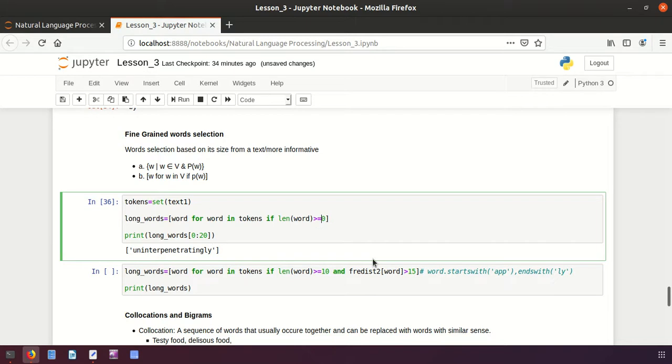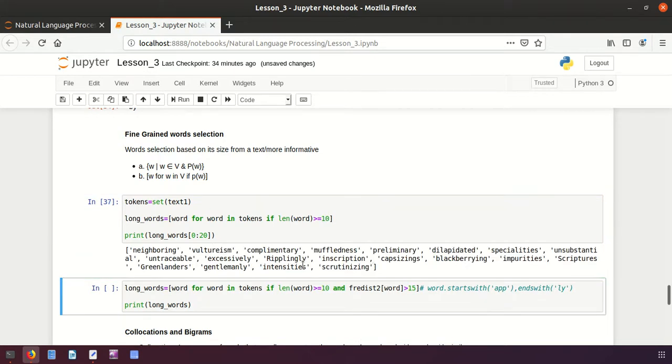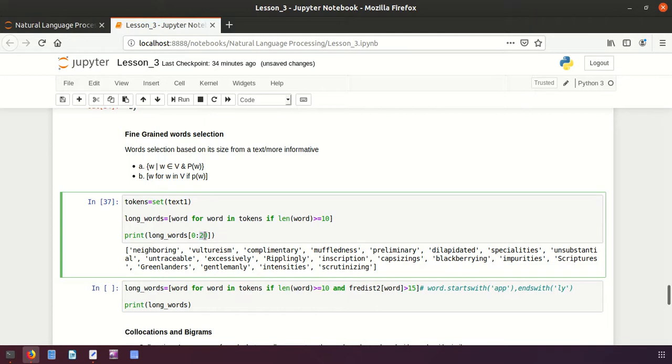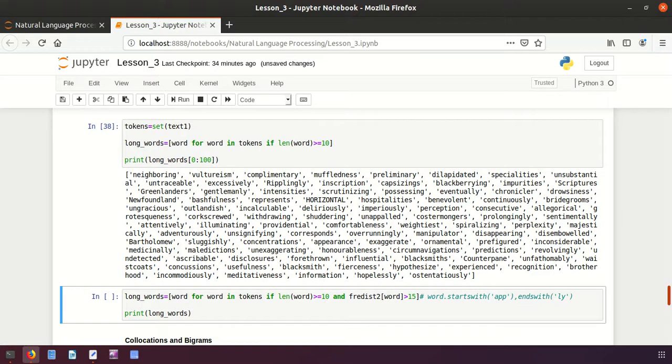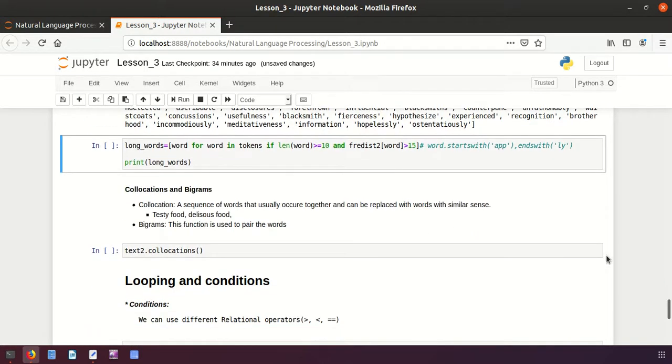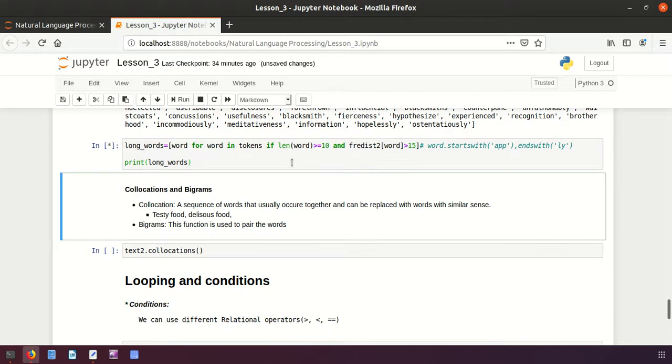If I put 10, since for 10 we have more, and since I have put a limit here, it is showing me only these 20. If you put 100, we have so many words whose length is equal to or greater than 10, right? And then we have, for example, another condition. You can put the word length equal to or greater than 10, and at the same time the frequency distribution of the word is greater than how much? 15. So let us see this.